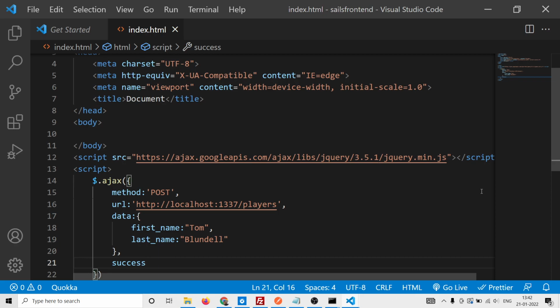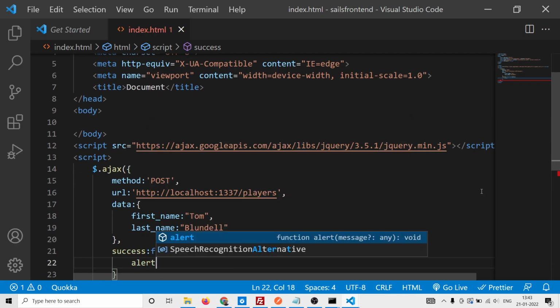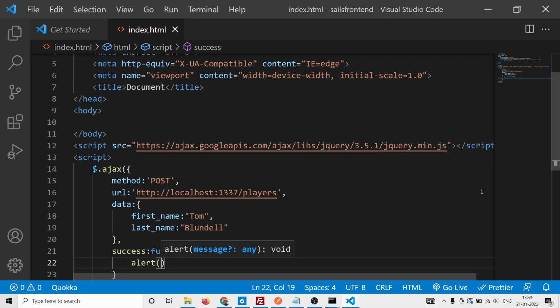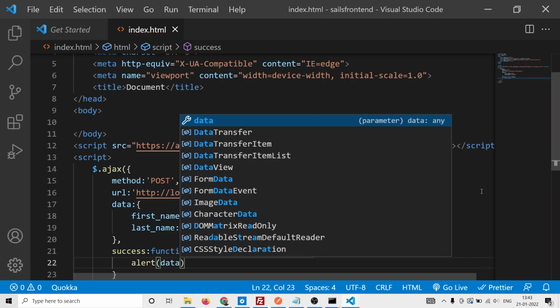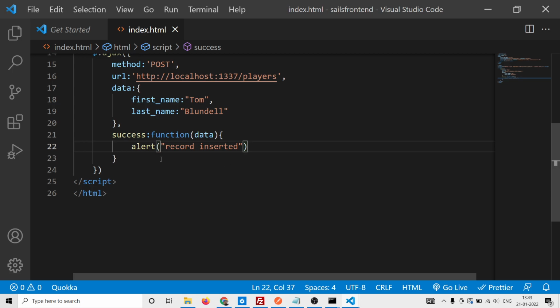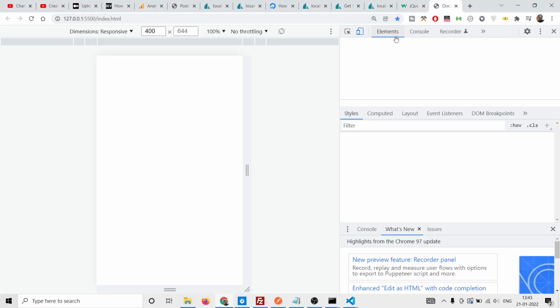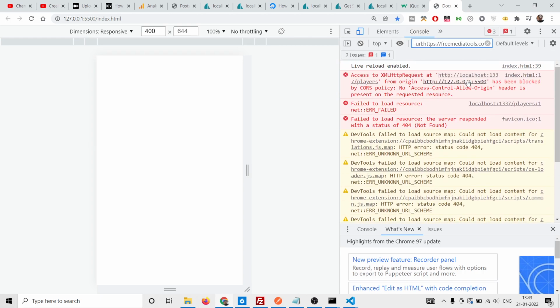So whenever the request is successful, we can say record inserted. So alert, record inserted. That's it. I think this is just a post request. If I open with live server, hopefully it should insert this. And if I just see here, now you can see that you will see this CORS error.